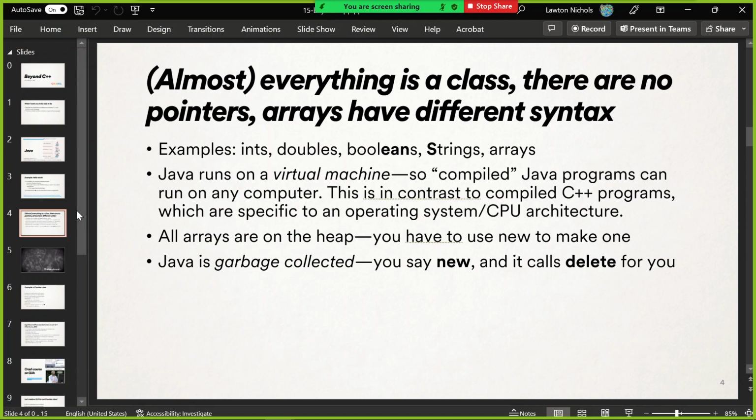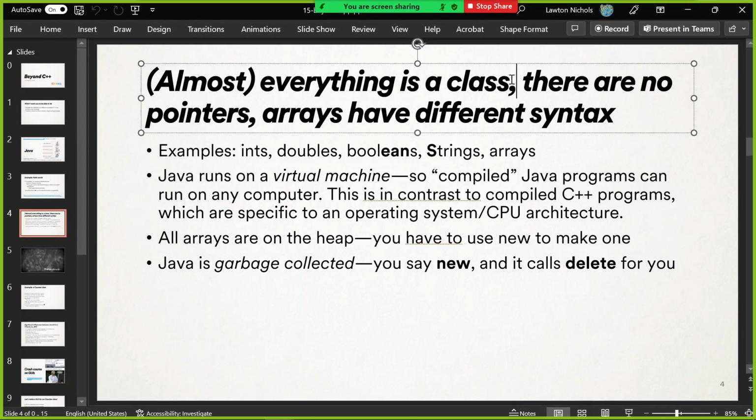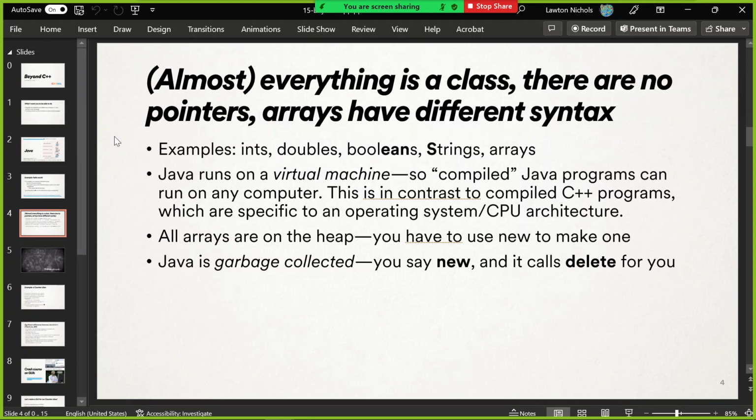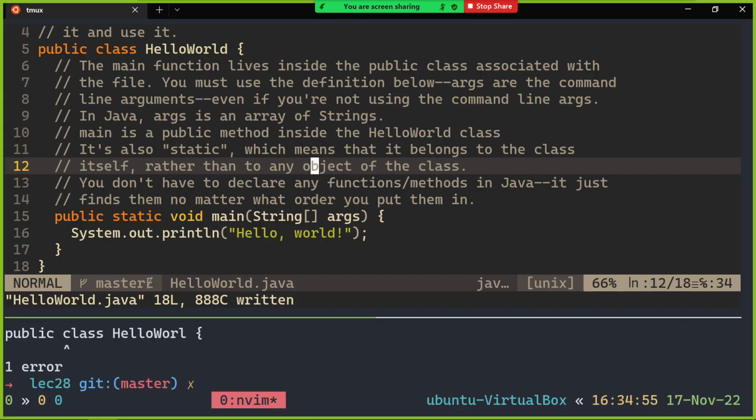All right. Let's go back to some differences between Java. So pretty much everything is a class. There are no pointers in Java. There's only things that it calls references, which are different than what we think of as references in C++, which is unfortunate. And then arrays look a little different, like the brackets go next to the name and stuff like that. But a lot of the syntax is the same as C++. So let me give some examples of that.